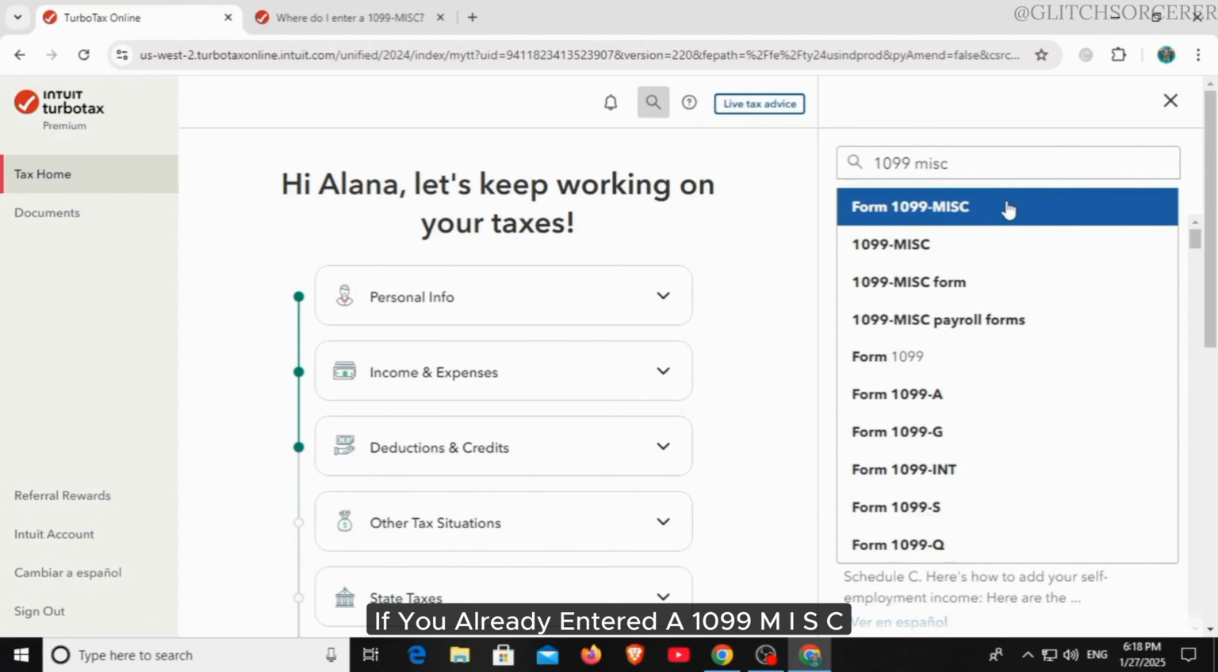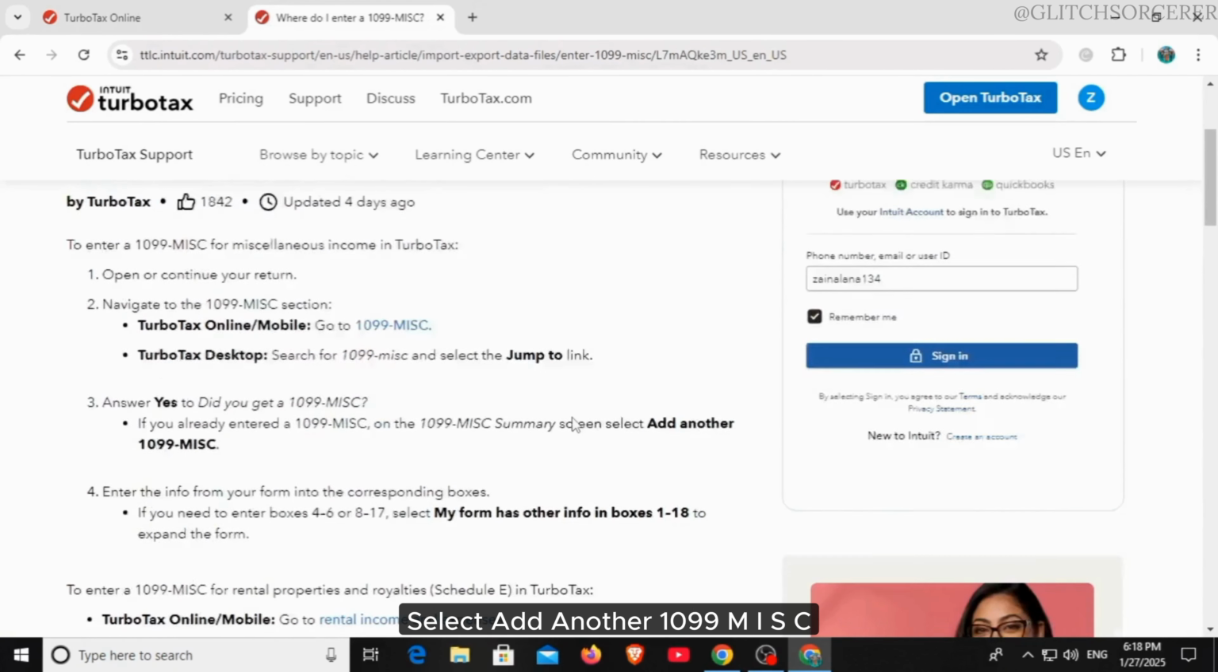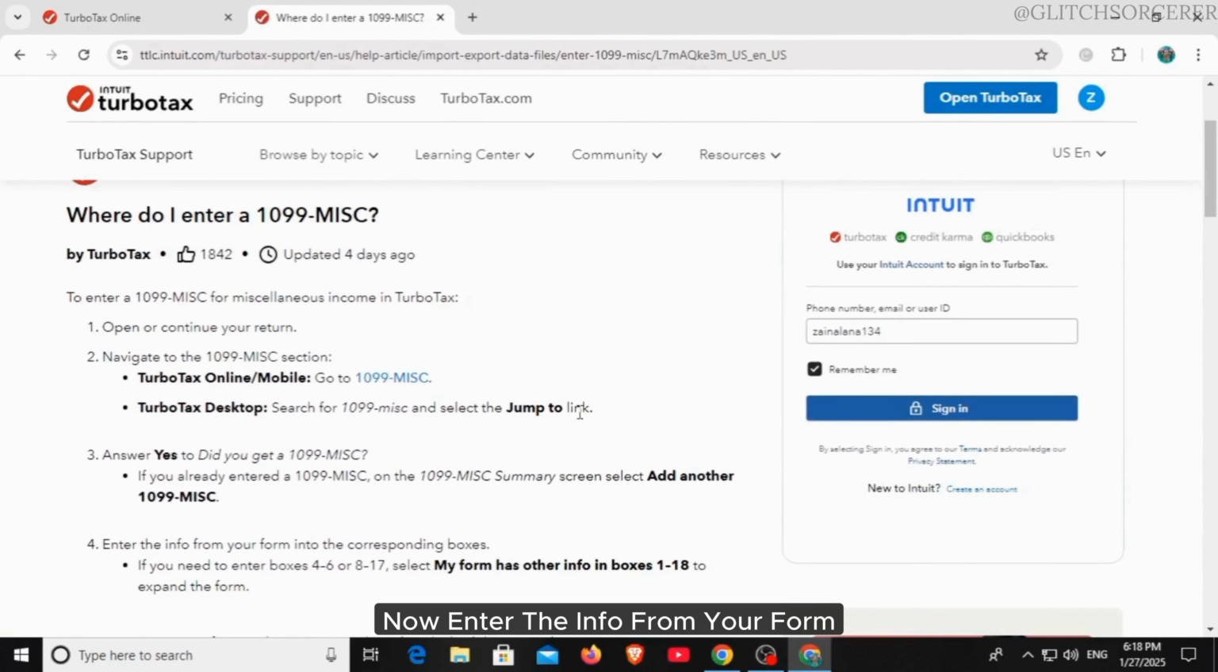If you already entered a 1099 MISC on the 1099 MISC summary screen, select Add another 1099 MISC. Now enter the info from your form into the corresponding boxes. If you need to enter boxes 4 to 6 or 8 to 17, select My form has other info in box 1 to 18 to expand the form.